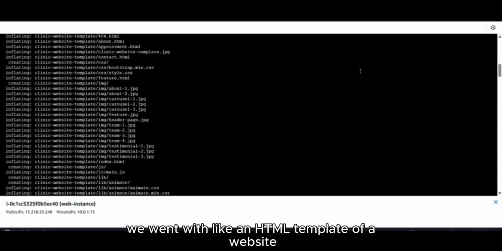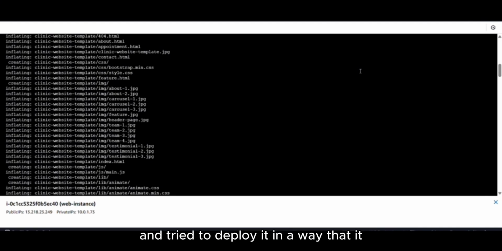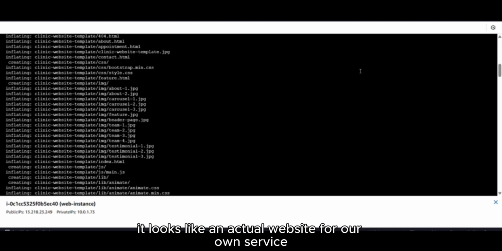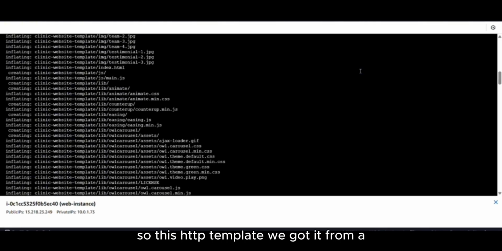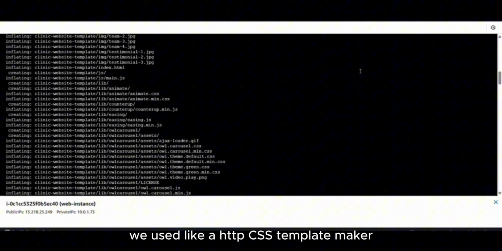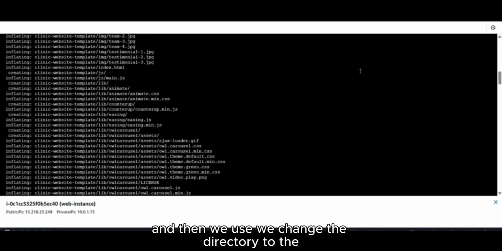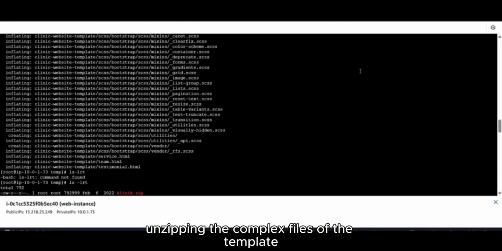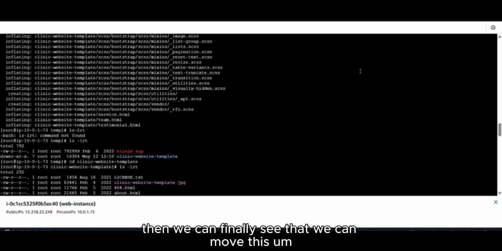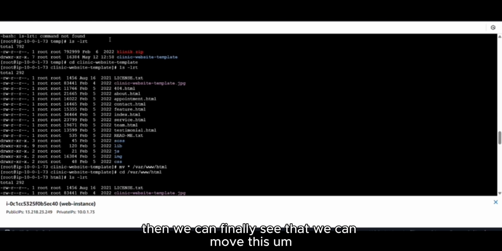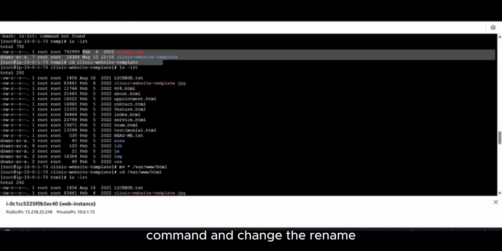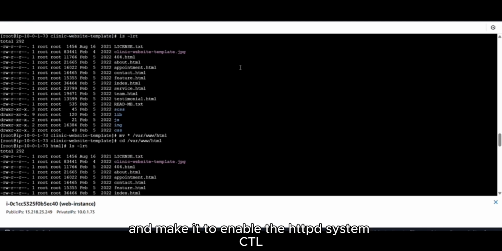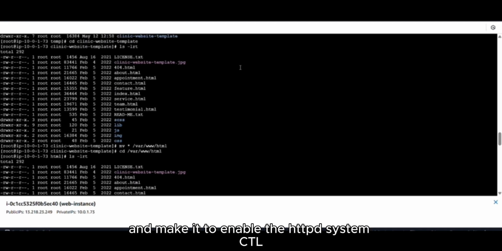Instead, we went with an HTML template of a website and tried to deploy it in a way that it looks like an actual website for our own service. This HTML template, we got it from a CSS template maker, and then we changed the directory, used wget with the link of the HTML template, and unzipped the template files. Then we can move the files, rename them, and enable the httpd systemctl.